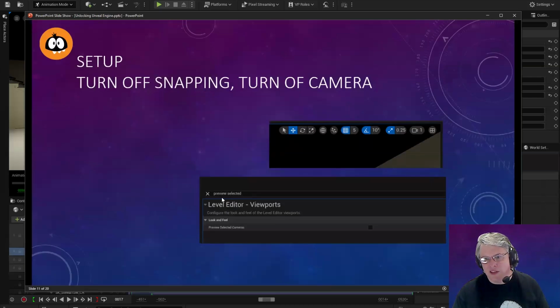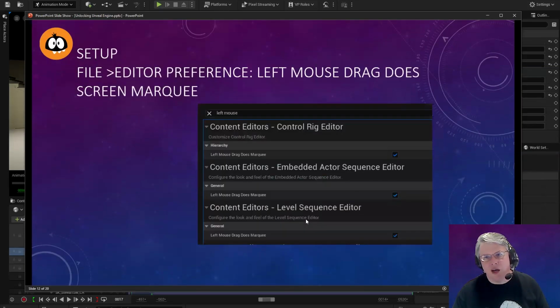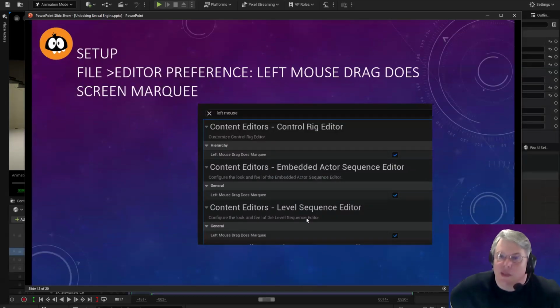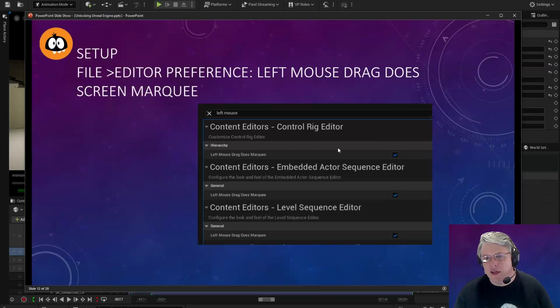So I recommend just going to viewport selected, turning the preview camera off on there. You can always turn it back on again when you need it. The other thing I recommend doing is go in and turning on the content editors.